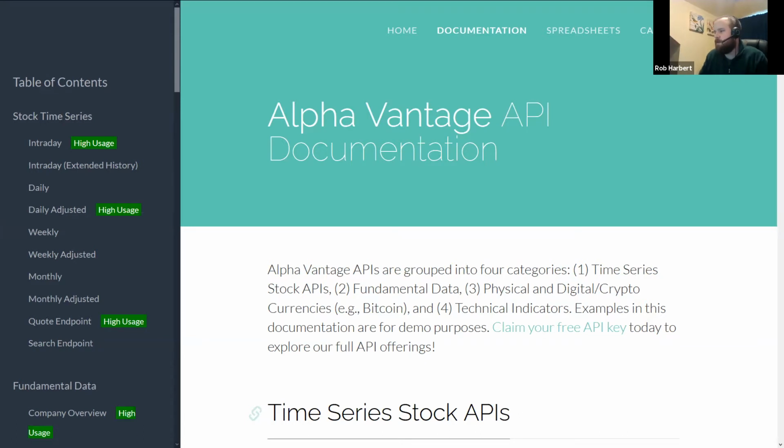The four categories of data that AlphaVantage services are time series for stocks, fundamental data for companies that are listed on the exchange, physical and digital currency exchange data, so foreign exchange rates and cryptocurrency exchange rates, and technical indicators.